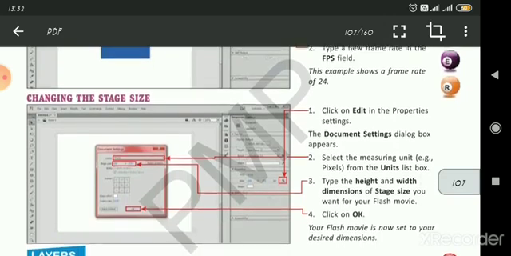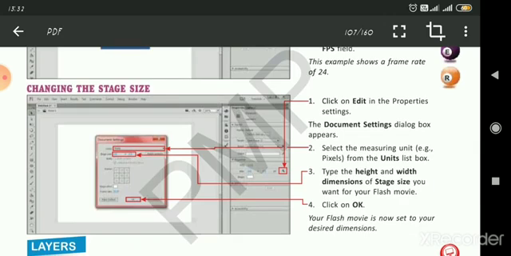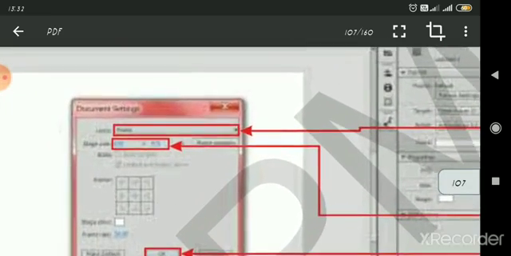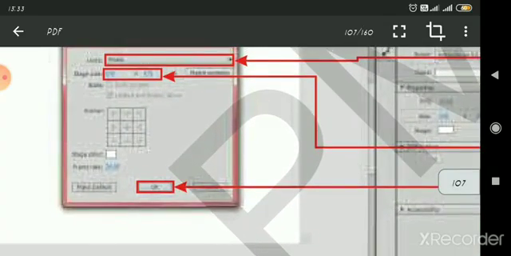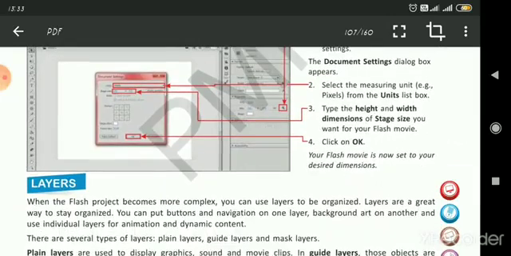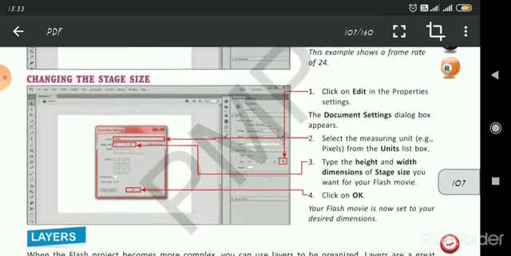So how will you change the stage size? For that, click on edit the properties settings. The document settings dialog box appears. Select the measuring unit from the unit list box. Here the measuring unit list is given. You can see the arrow marks also given inside your book. Now type the height and width dimensions of the stage size you want for your Flash movie. Click on OK. Your Flash movie is now set to your desired dimensions. These things we discussed in the previous class also. It was just a little bit of revision.